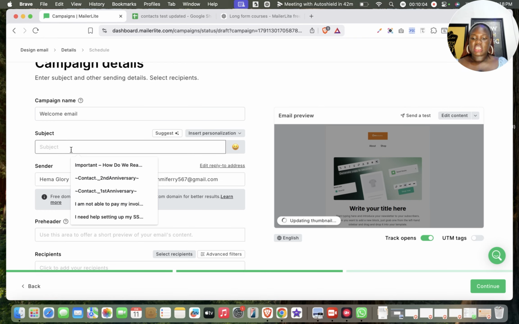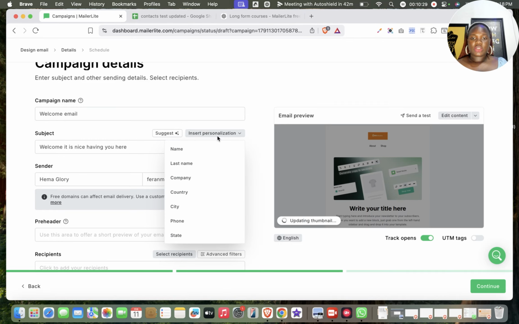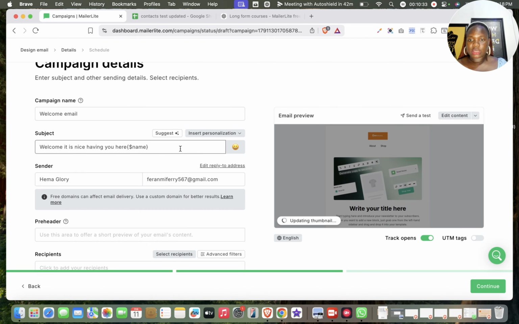So you can rename this, maybe as welcome email, and you can add in a subject, and you can say welcome, it's nice having you here. We can insert personalization like the first name or the last name, so you can bring in whatever you want. Let's say you want to add in the first name, we can just bring that in, and that is going to insert their first name in the subject line. So when they are receiving the email, their first name is going to be added into the subject line of that particular email you just sent out.